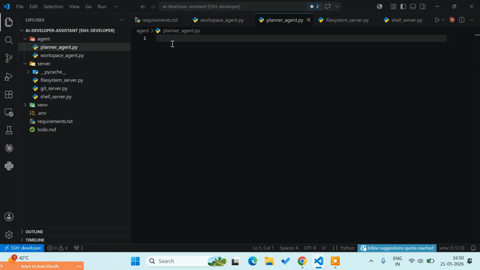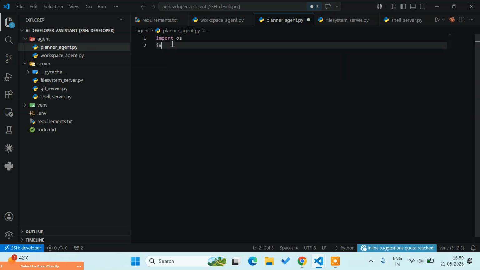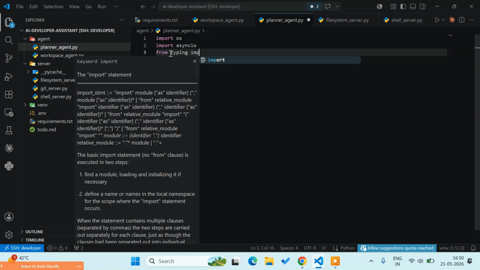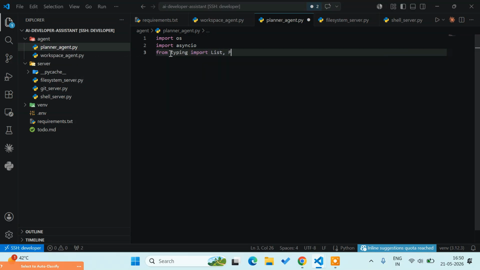Our planning agent will do the same. For this, I need to import a few things. We need to import os and asyncio. Again, we are using asyncio because I don't want to block my event loop. Okay. Then I'm going to use from typing import List and Dict.